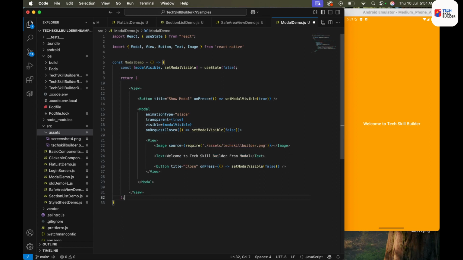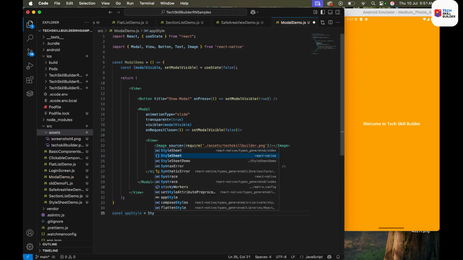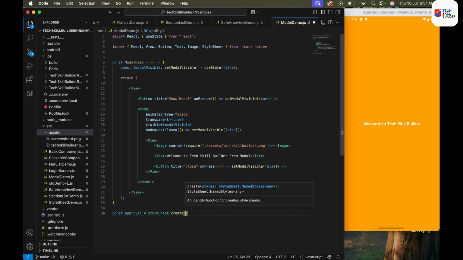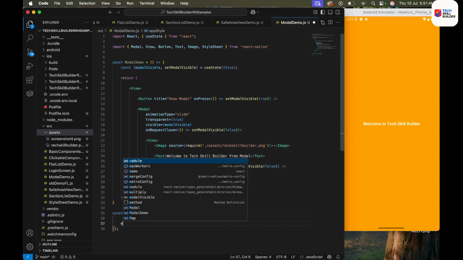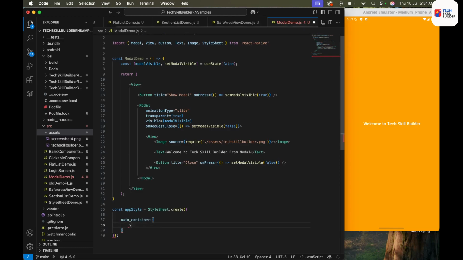Now we'll create the StyleSheet. appStyle is equal to StyleSheet, which we need to import from React Native, dot create. Inside that we can have the main container, and then you can have flex one.